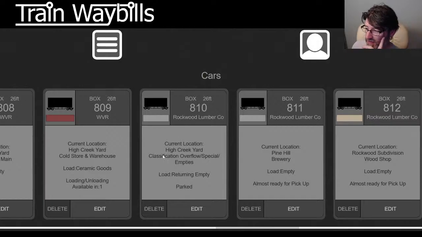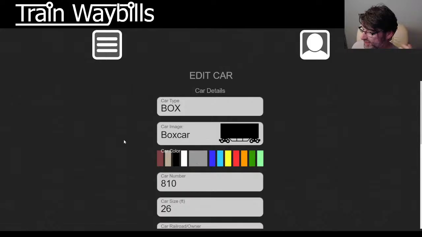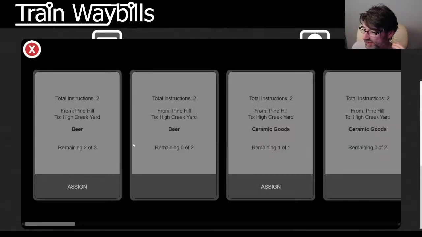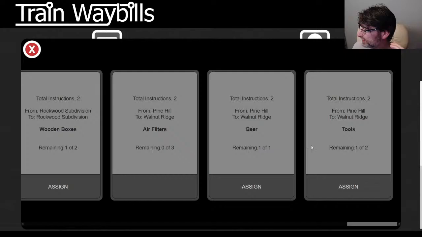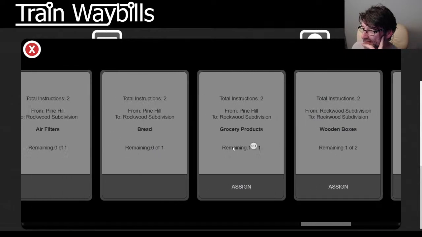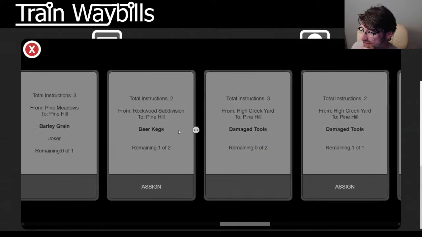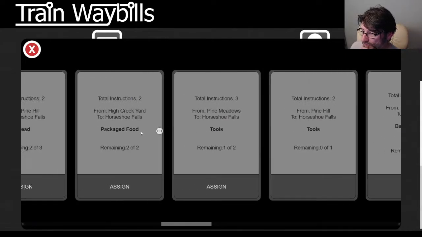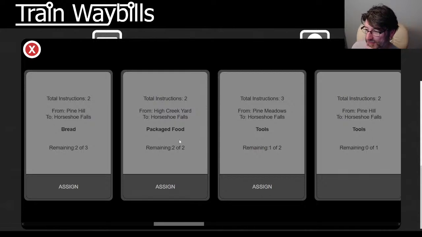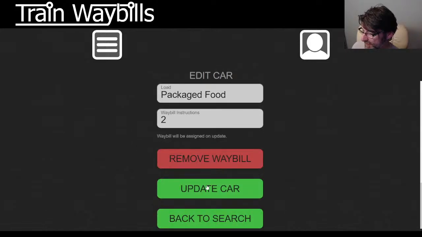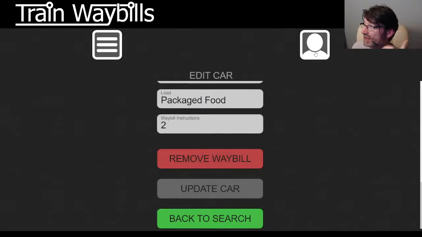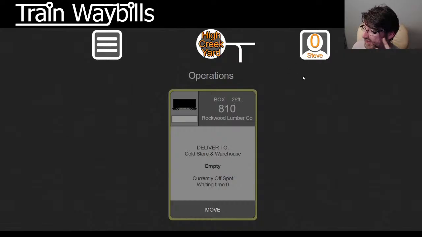So we've got a boxcar, High Creek Yard, it's currently empty at the overflow. So I've just created those waybills. I go here. It's probably going to be right at the end, isn't it? No, it's not. Okay. I probably do need to sort this out. So I need to find the ones going from High Creek to... let's have a look. High Creek Yard to Horseshoe Falls packaged food. There you go. So that's the one we just created. I'm going to assign that to this car. Update car. That's been done. Again, because I've updated it, it's going to show as a pickup. There you go.